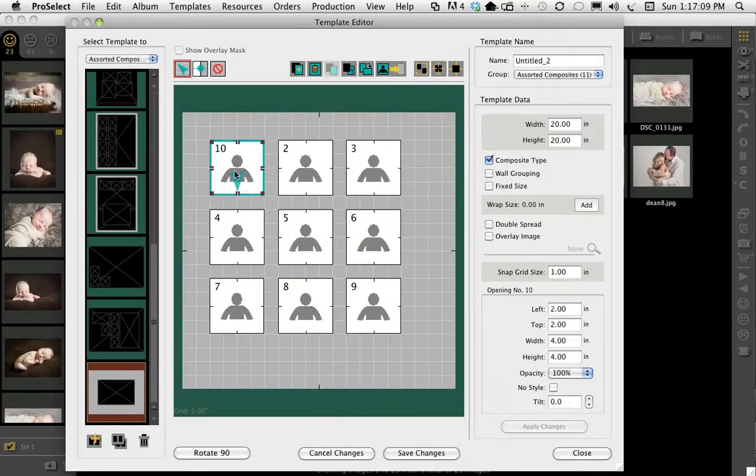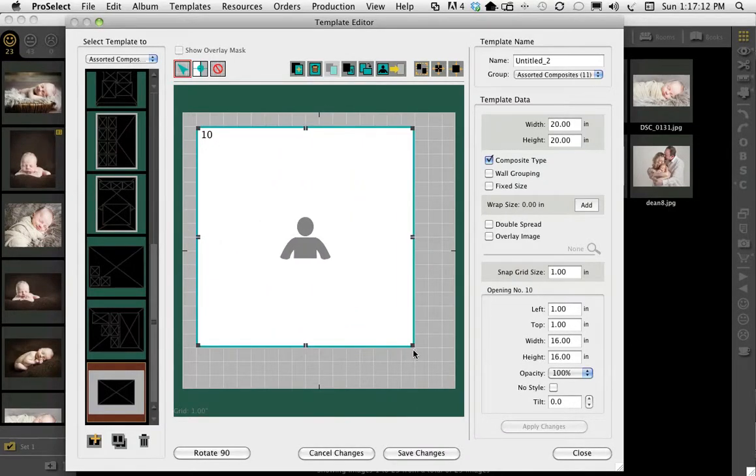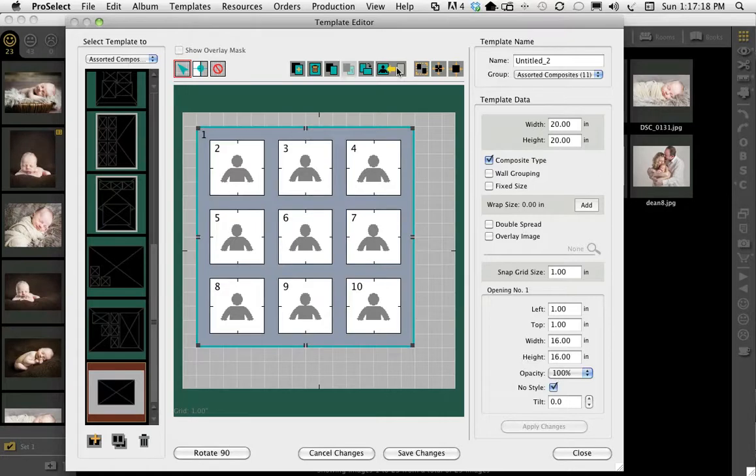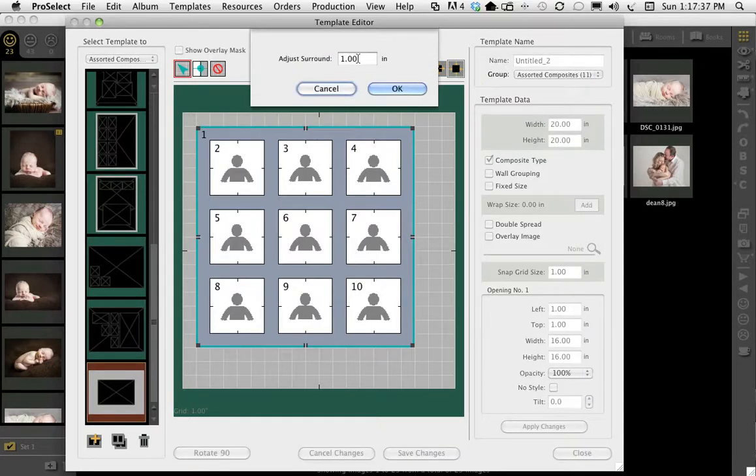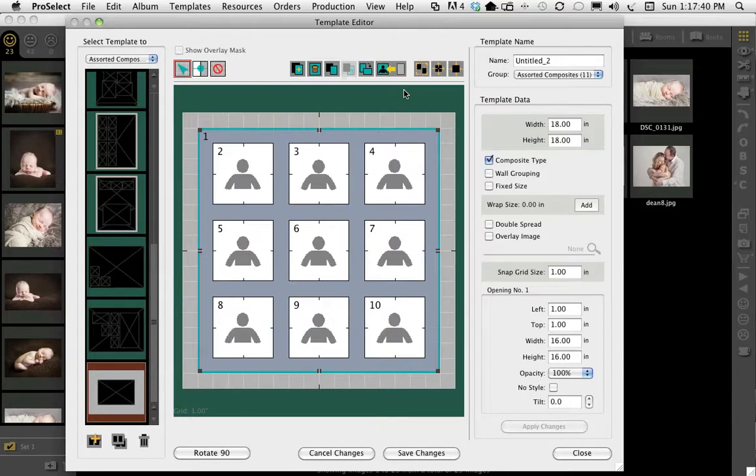Just create a new opening and drag that like so. Move it to the back and turn it into a graphics block. Now if we want to have a border applied to a graphics block when we're using styles, make sure that you uncheck the No Styles box down here, or else there won't be any borders applied. And finally, let's just remove the excess amount of mat around the back. So we'll just bring this around back to 1 inch. And there we have it. So we'll call it 9 up special. And we'll save that.